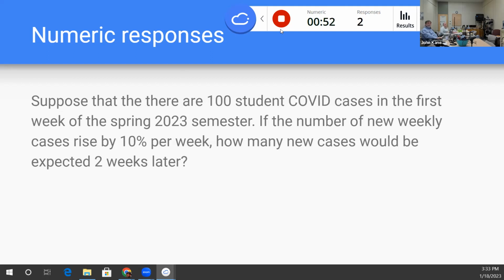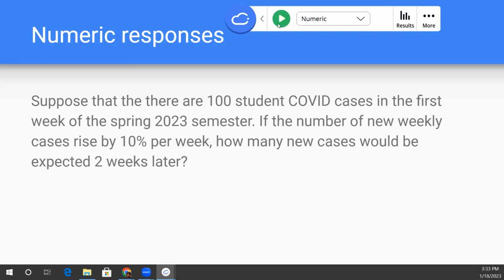Okay, so we got 2 responses and I'll give a verbal 121. Okay, exactly. It's 121 because the first week it would grow by 10%, which would go to 110.